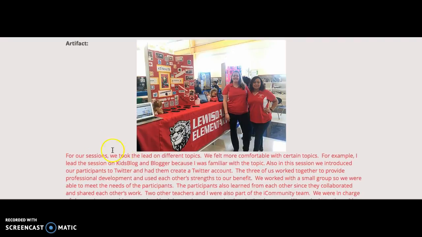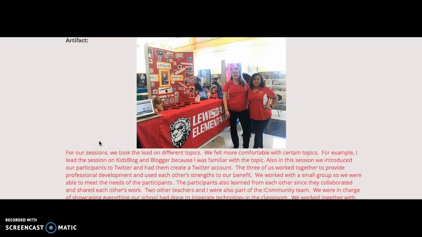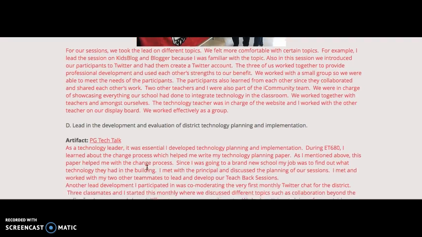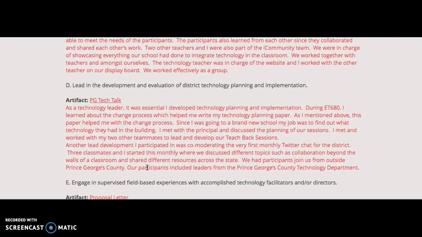I also participated in the iCommunity where I worked with the third grade teacher. We showcased everything that Lewisdale does using technology. And we led the PG Tech Talk with my classmates. This was the first Prince George's County Twitter chat.